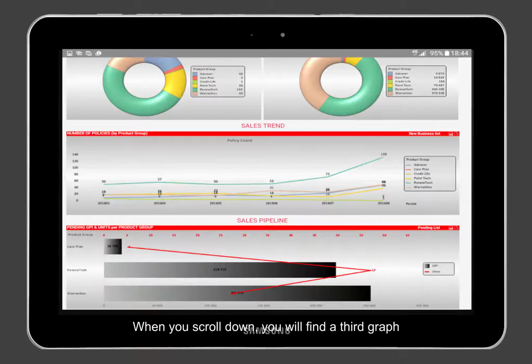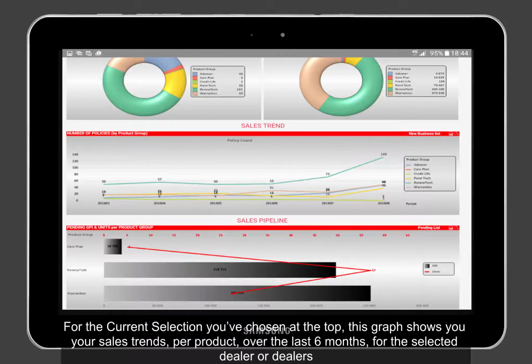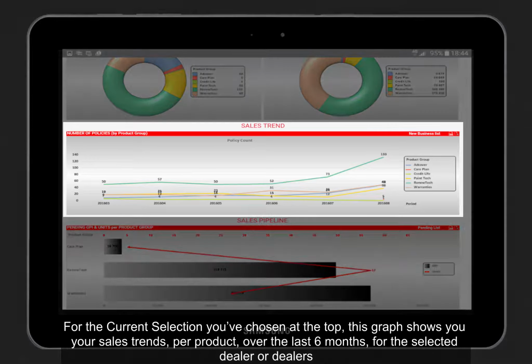When you scroll down, you will find a third graph. For the current selection you've chosen at the top, this graph shows you your sales trends per product over the last 6 months for the selected dealer or dealers.